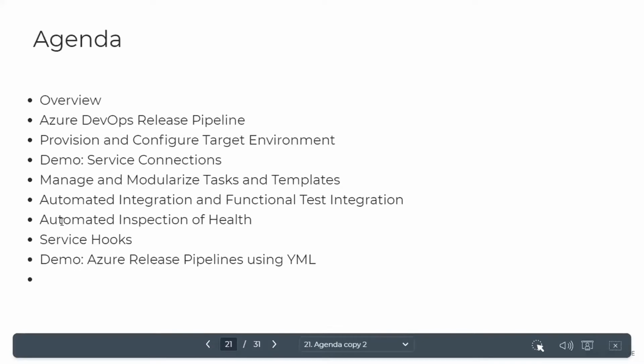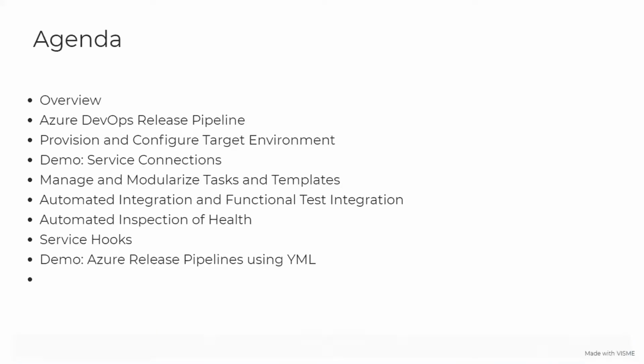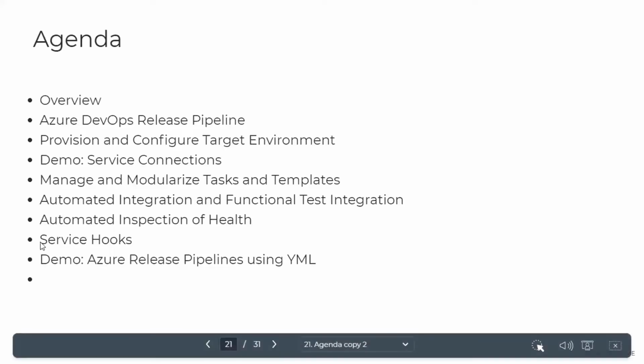And then some general aspects of automated inspection. Once we have deployed, we don't know whether the application is up and running. Maybe there is some problem, like the application to database connectivity is not happening. Those kinds of issues we can verify using the health inspection. And then the service hooks.